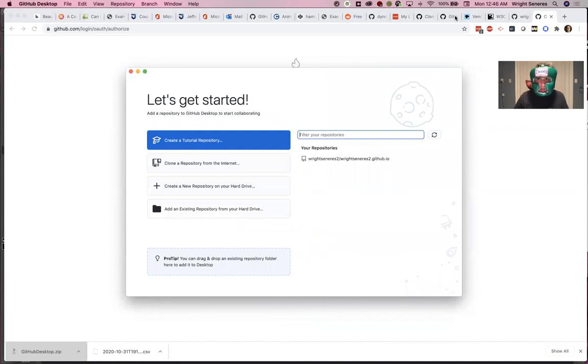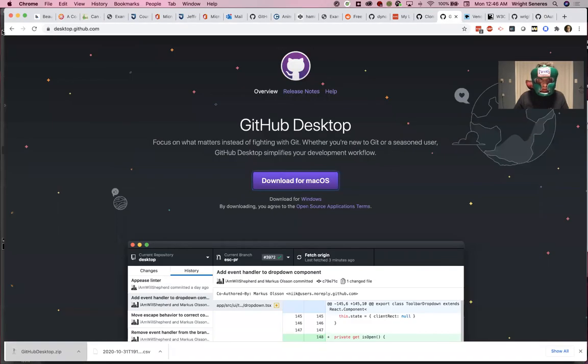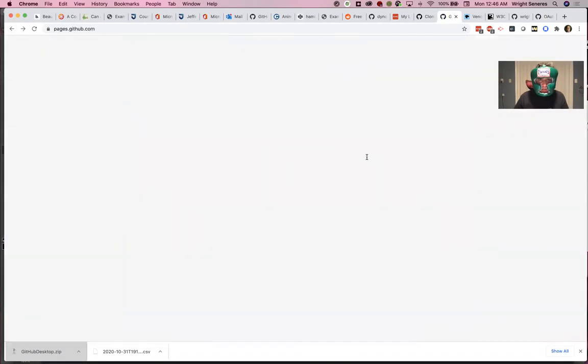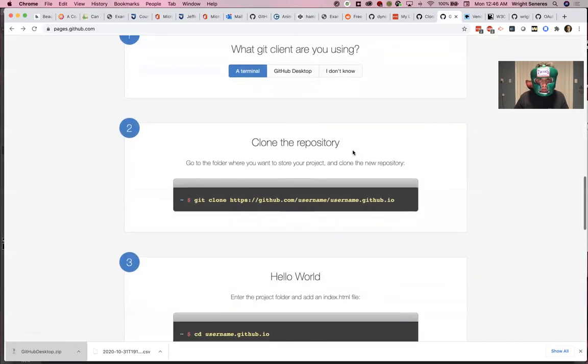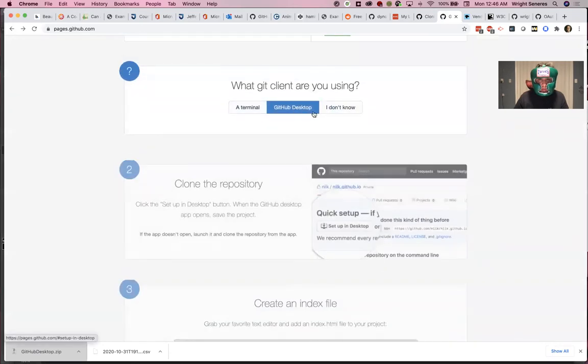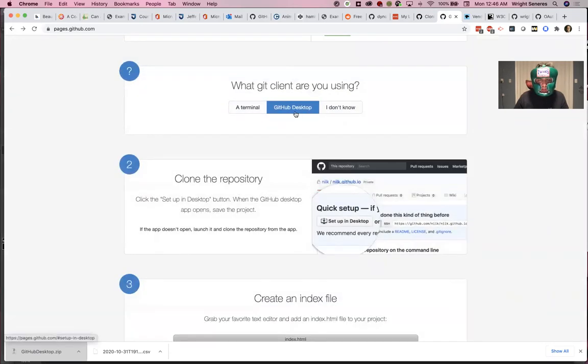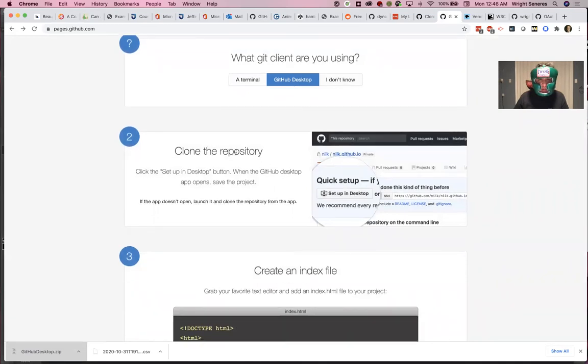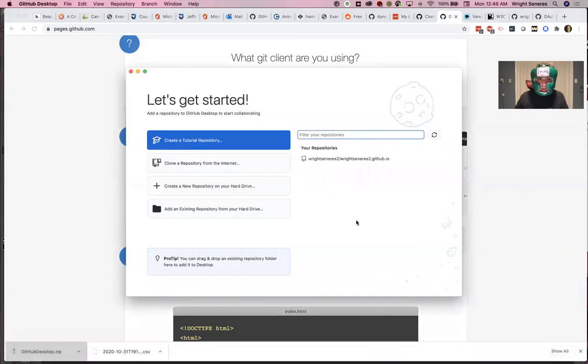Remember in our GitHub Pages directions, we're using GitHub Desktop, and it says to clone the repository. So we will go back to our GitHub Desktop. Clone a repository from the internet. That's what we want.